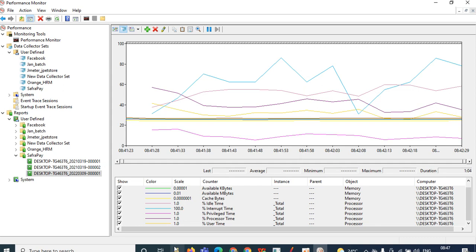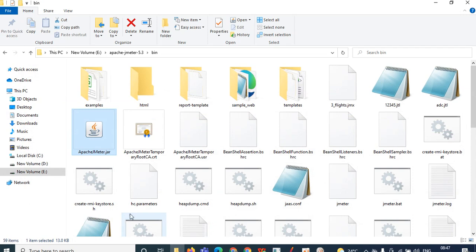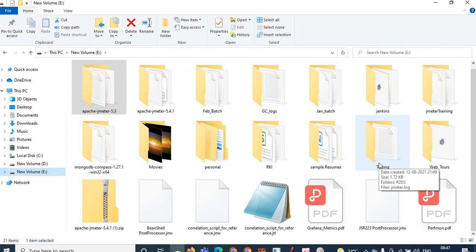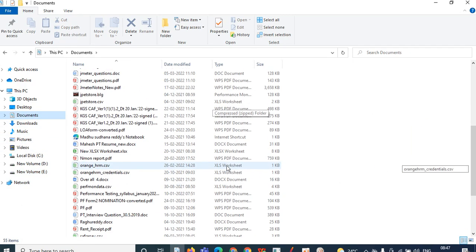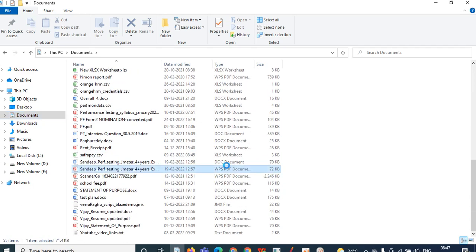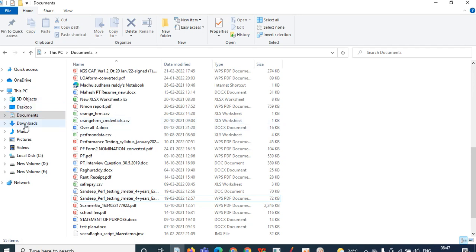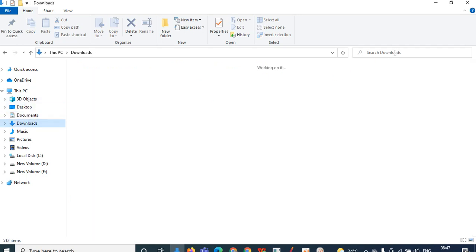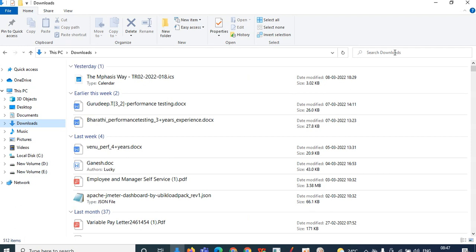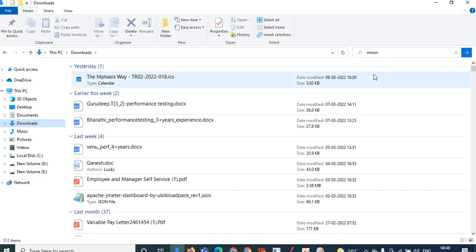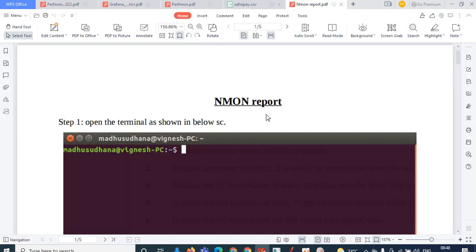Okay, so next one, Nmon. After Perfmon we have one more tool called Nmon. Why Nmon, when we already have Perfmon? Let us assume your server is a Linux machine. In a Linux machine, I'm not sure, you do not have Perfmon and all. Perfmon is the default tool which is available in Windows machines. In Linux machines we have an alternative, that is Nmon.